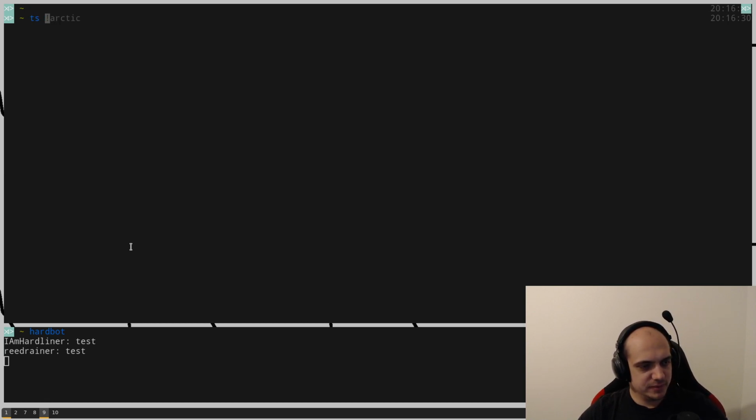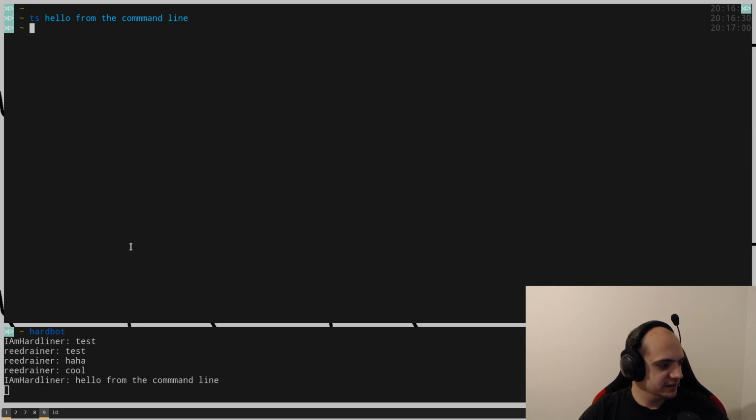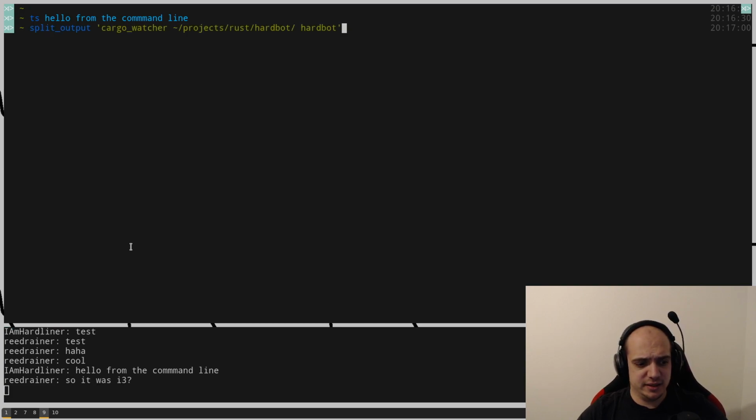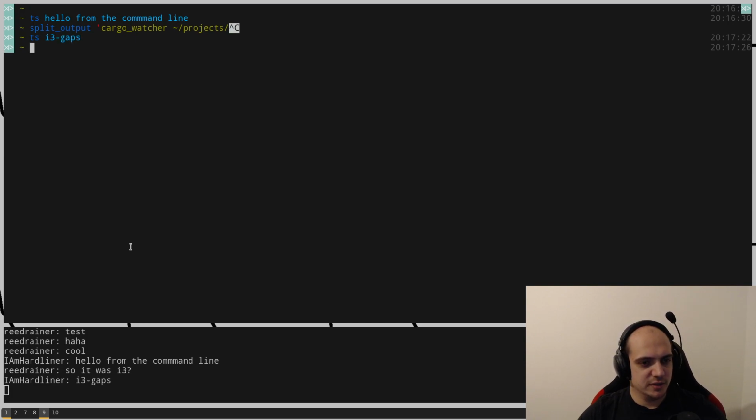Hello from the command line. Yeah, so that's basically it. I have another thing I'm using, which is my split output script, which isn't working correctly, sadly. It's i3 gaps, yeah. That's the thing I'm using.